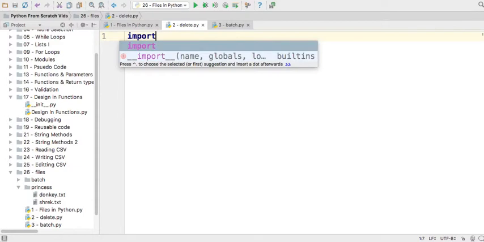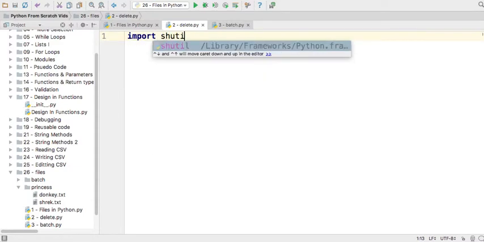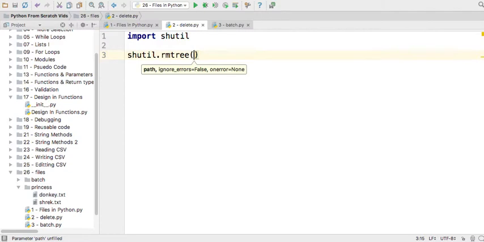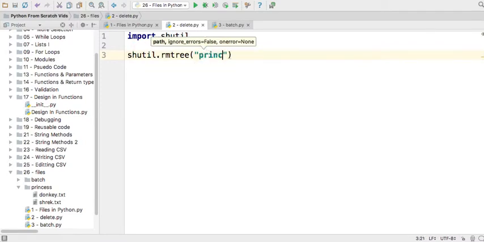So firstly, to do it, you type import shutil. Then you just type below shutil.rmtree. So remove the tree, the directory and the files inside it, and we open the brackets there, speech marks there, and we type in the name of the folder, which is Princess. So if I run this file now, fingers crossed.